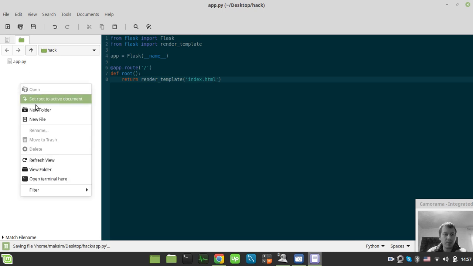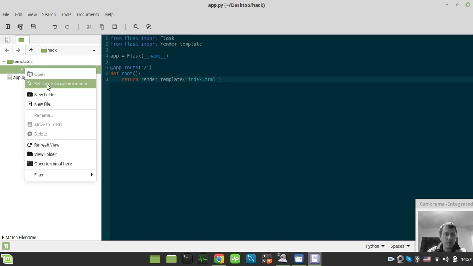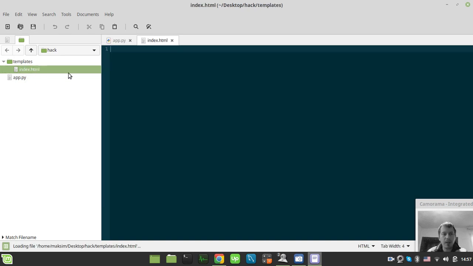So now let's actually create a templates folder here, and here would be our file called index.html. The index.html is a really common name for the root file within your web application, so we will be exploiting this sort of thing later on in this video. Let's create a very simple header here, saying this app thinks it's pretty secure.